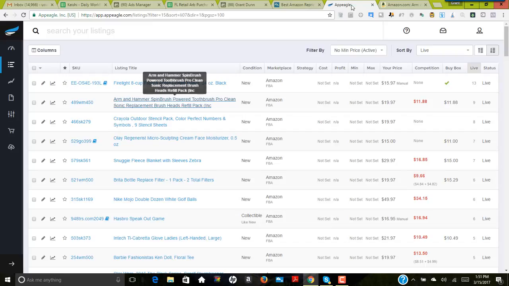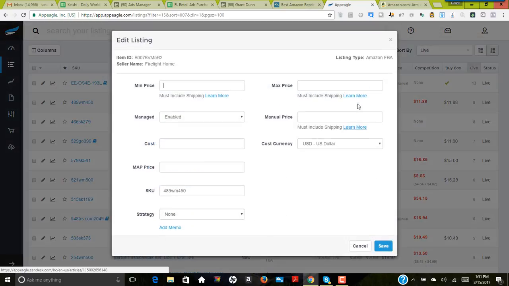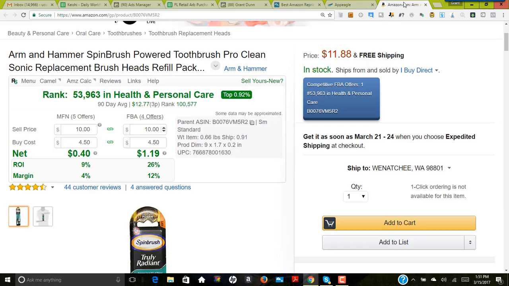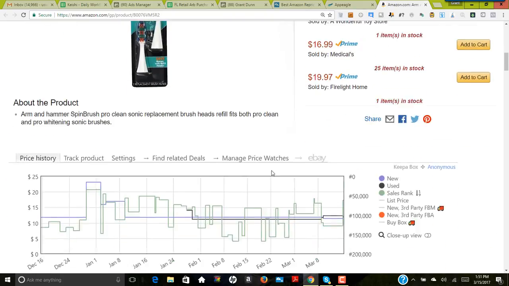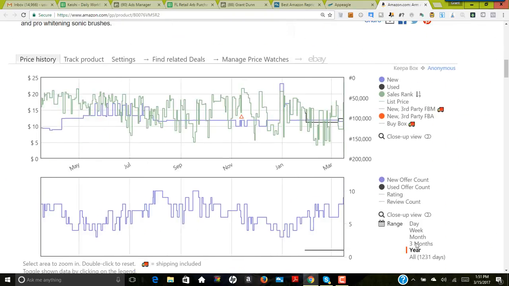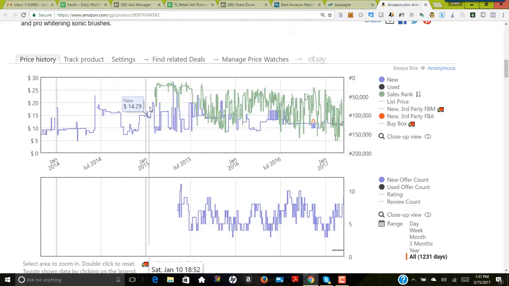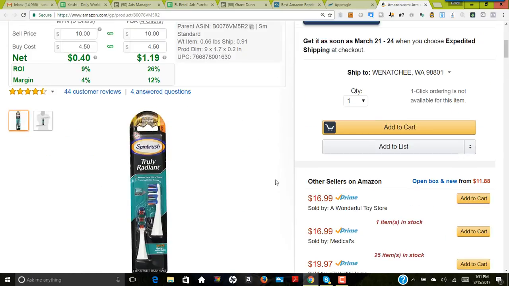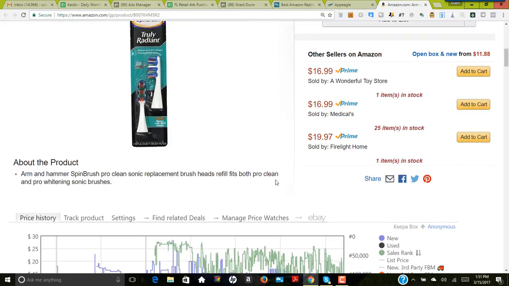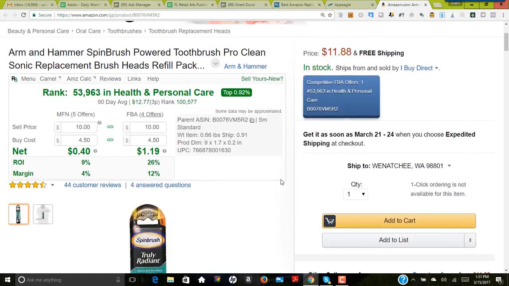How about $9.95? Try to make at least $1, maybe a little more. Come down, look at the historical price. Oh wow, look at that. It's a pretty cool history on this one. So this is a good seller. Looks like we're going to get to sell it for.